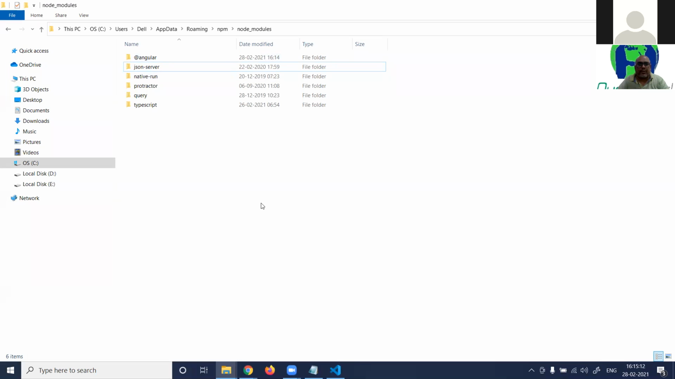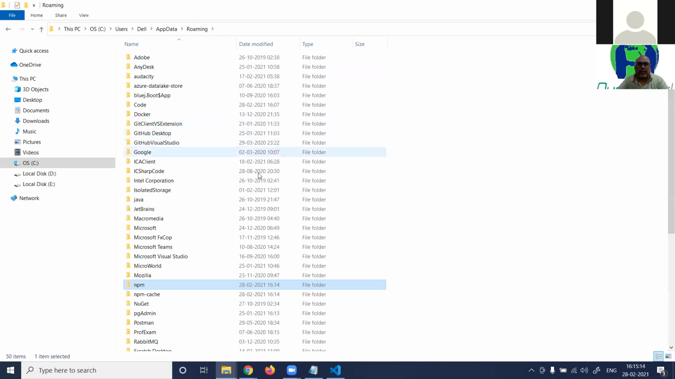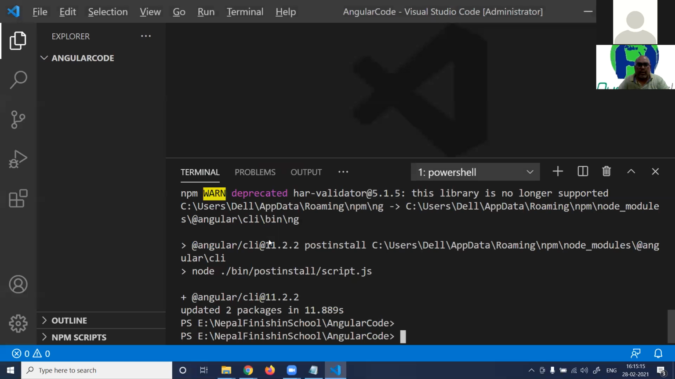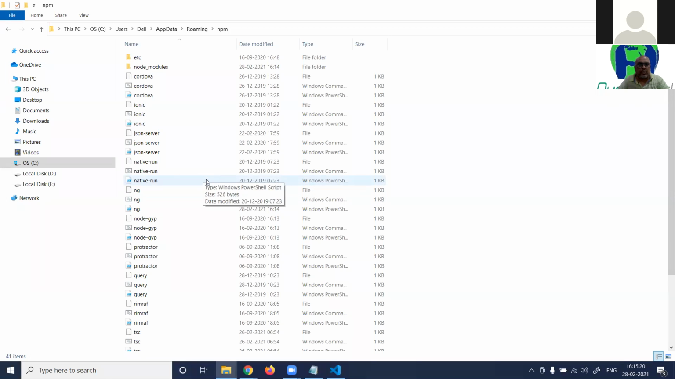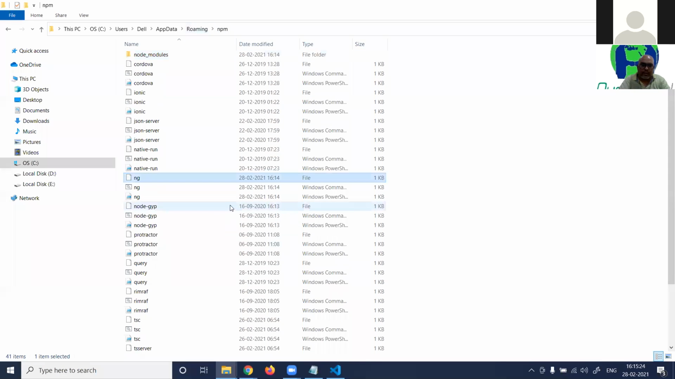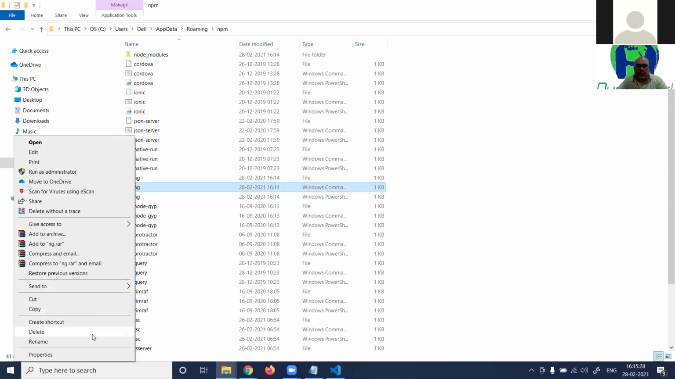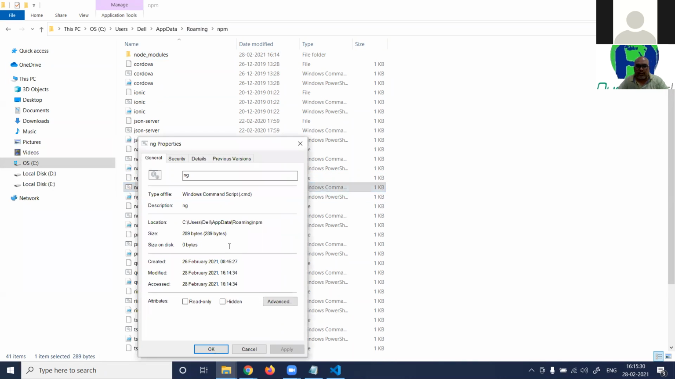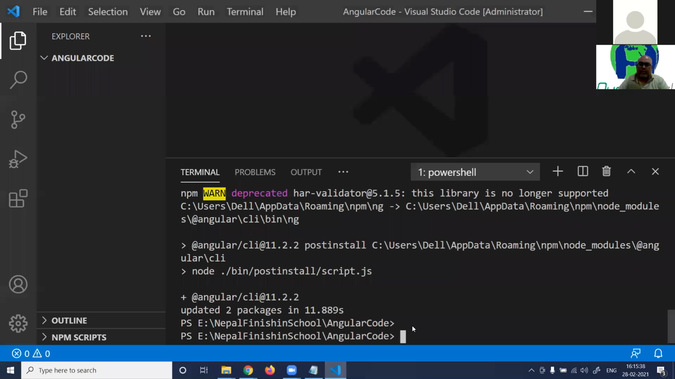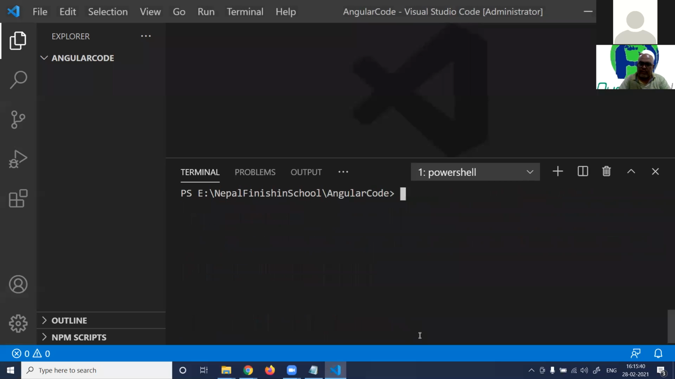So app data, roaming, npm, yes, ng, yeah, so you can see it is app data roaming npm, and somewhere here you can see this ng.exe. Look at this command out here, ng.exe. This ng.exe is now responsible to create your projects, to do things, right? So now the exe is installed.